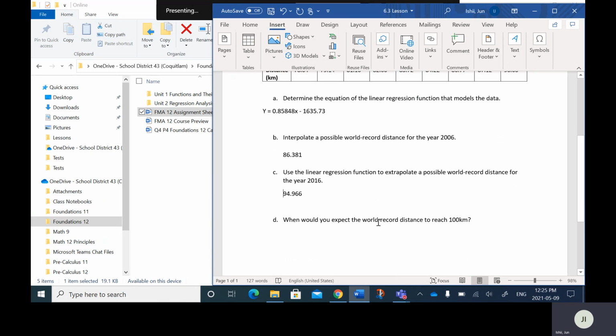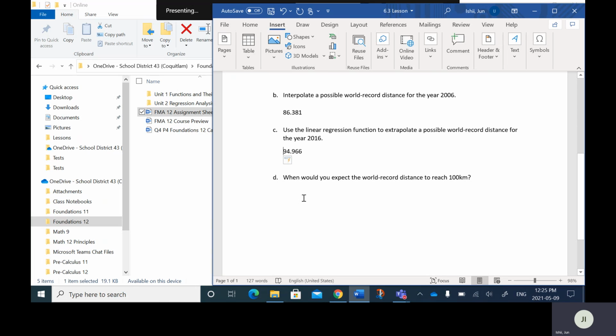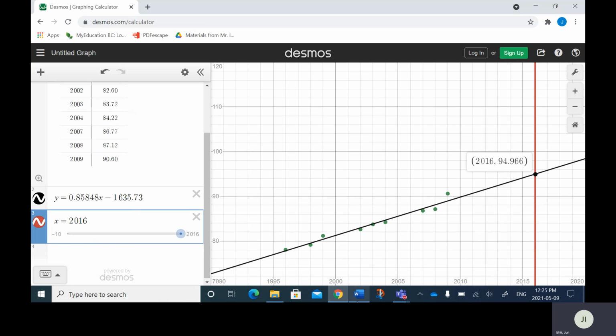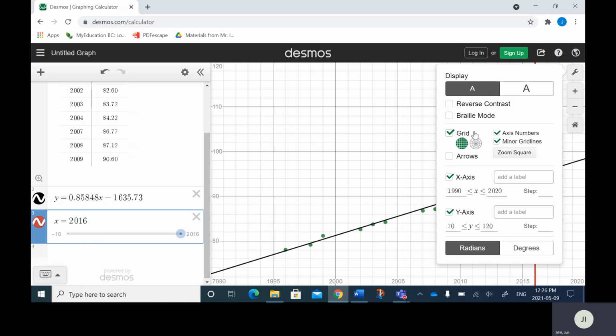Now the last question here: when would you expect the world record distance to reach 100 kilometers? Let's go back to the graph here. Right here is 94.96, so 100 kilometers is up here, this line. It looks like we're going to have to adjust the window again, so let's extend this just to be safe.